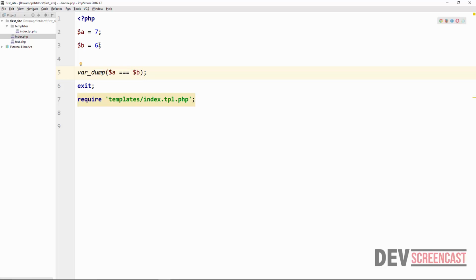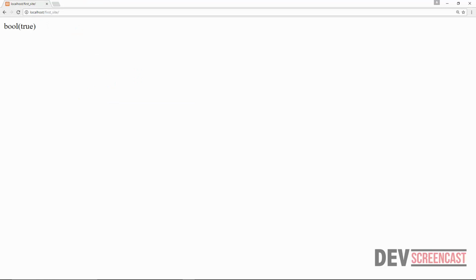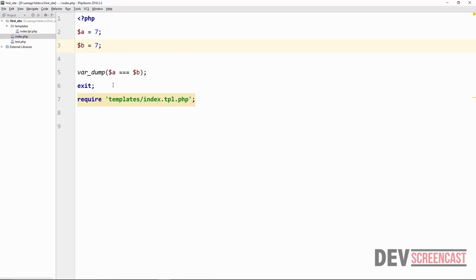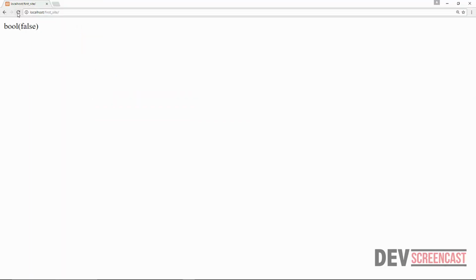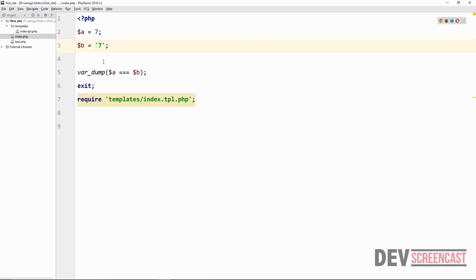To illustrate that, we're going to make B equal to 7, and then we do a refresh on the browser. Now we get true because A and B are both equal in terms of value and data type. But if I change B to string, so I'm using the string version of 7, and then we do a refresh on the browser, now we get a false because A and B are no longer the same in terms of data type. B is a string now, while A is an integer.